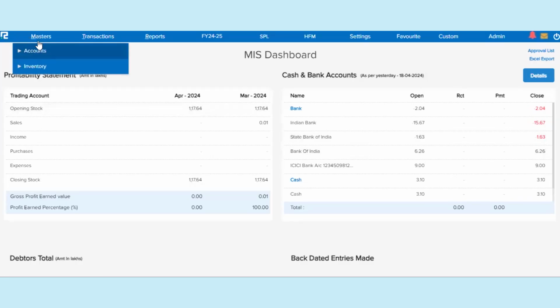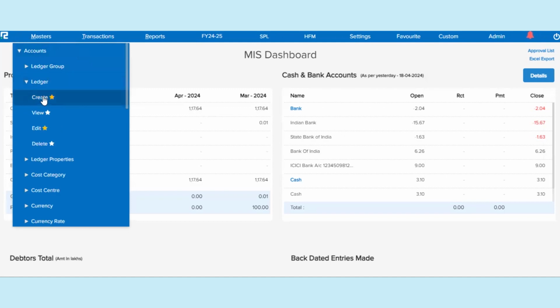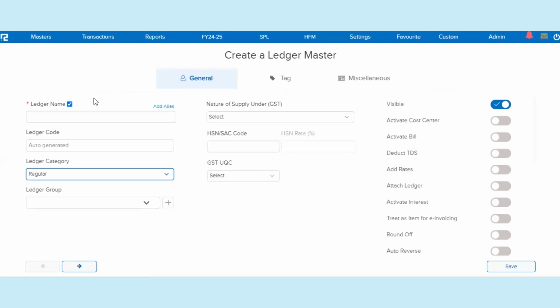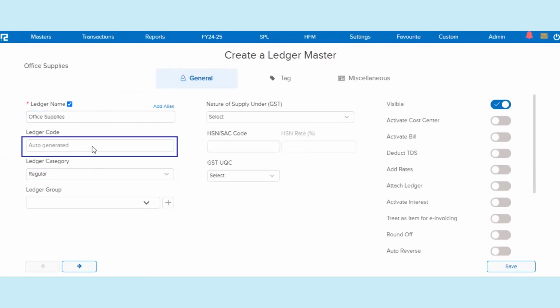Go to Master, Accounts, Ledger, Create. In the General tab, enter the ledger's name. Enter the ledger code if applicable, or the ledger code will be auto-generated by the system.